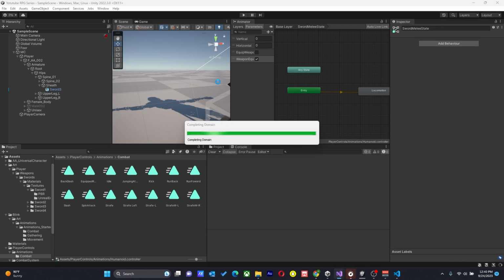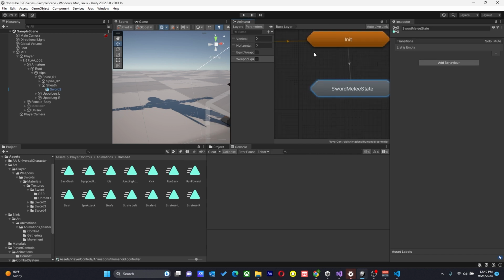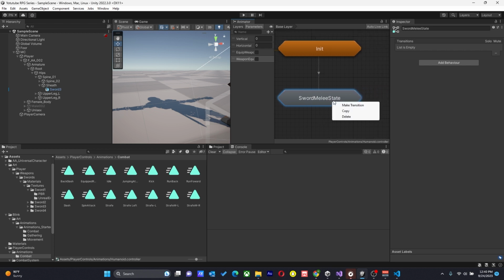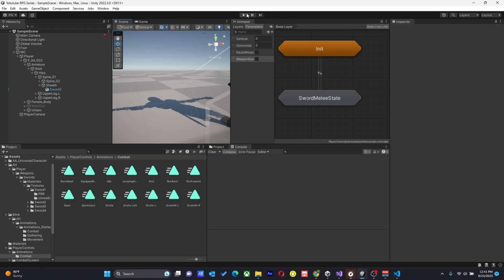Now when we compile our script, turn that back off, we're going to notice, actually let's set it back as well. Though we haven't yet done the sheathing, it's going to go to locomotion. So what we're going to say is if the weapon equipped is false. But for now, let's see.